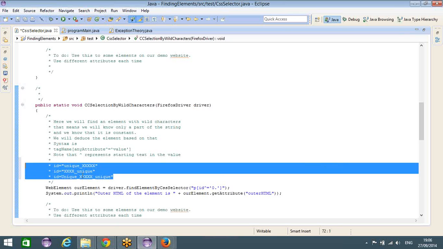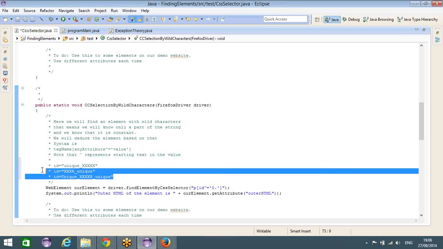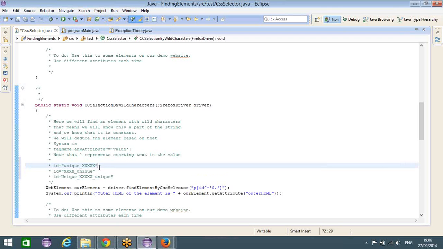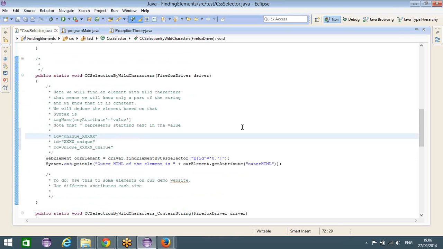let it be ID or anything. It could be in any of these three formats, right? Let's say it's a dynamic element and it has a constant string. So a part of it is constant. In that case, we have three wild characters that can help us deal with these kinds of situations.